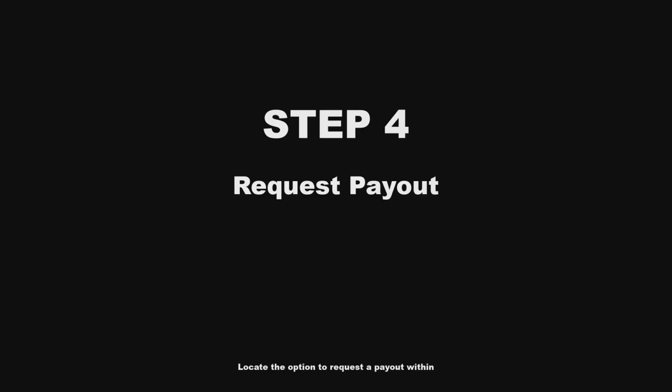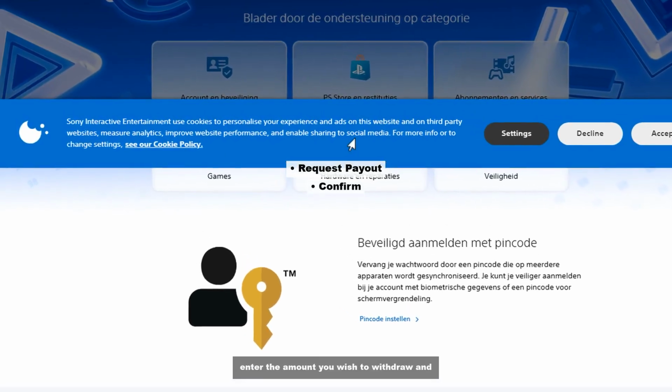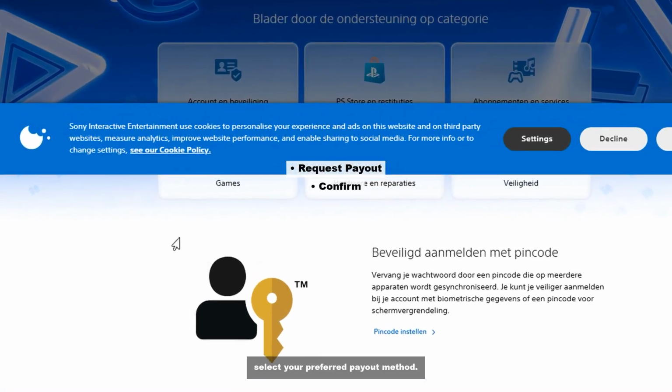Step 4. Request payout. Locate the option to request a payout within the Wallet section. Follow the prompts to enter the amount you wish to withdraw and select your preferred payout method.